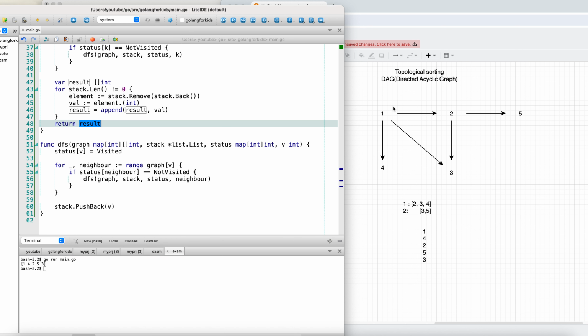First of all, when you go to the 1, we mark it visited. This status is also a map here, so v, that is 1, is the key, and the value is also an int. In that case, I can put visited. And for this one, I get the neighbors. So for graph v, for 1, I get the neighbors 2, 3, 4. So let's say we come to the neighbor 2.